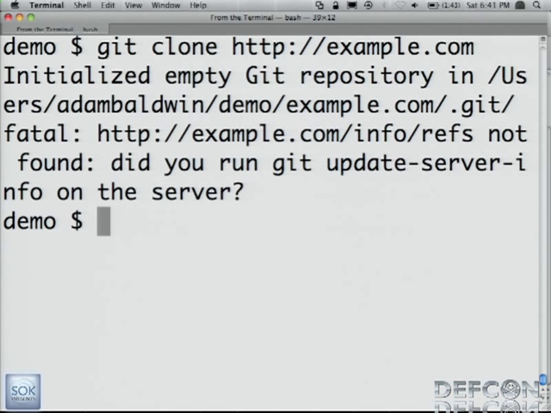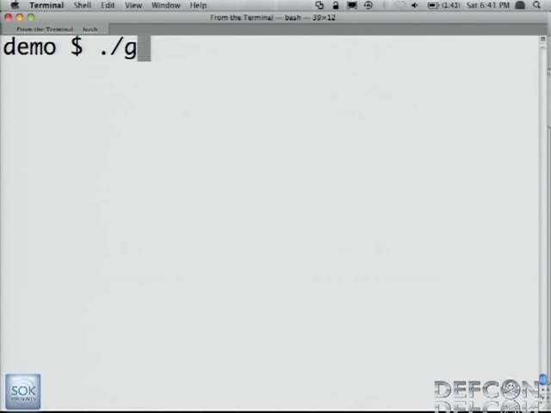Yeah, it doesn't work. Same thing with BZ and HG. It's not going to work. If we run the particular tool, git pillage.